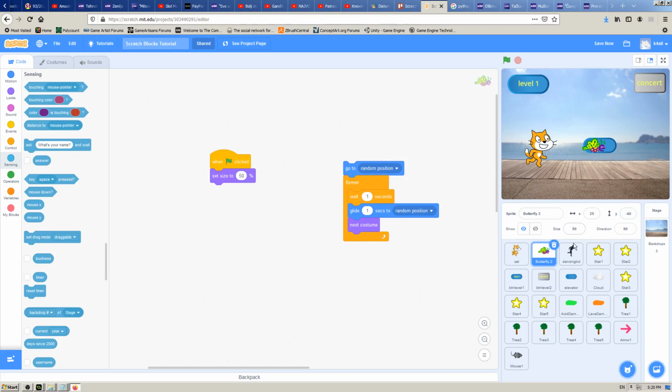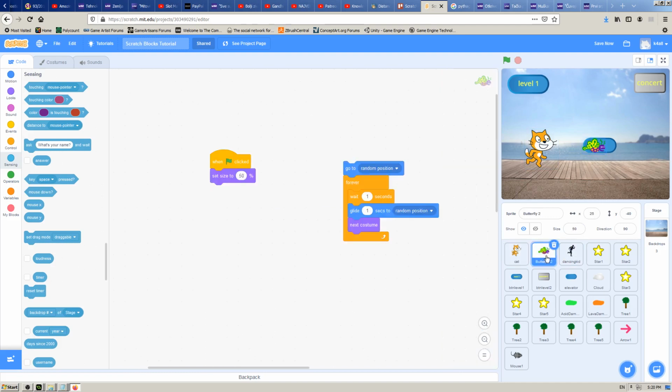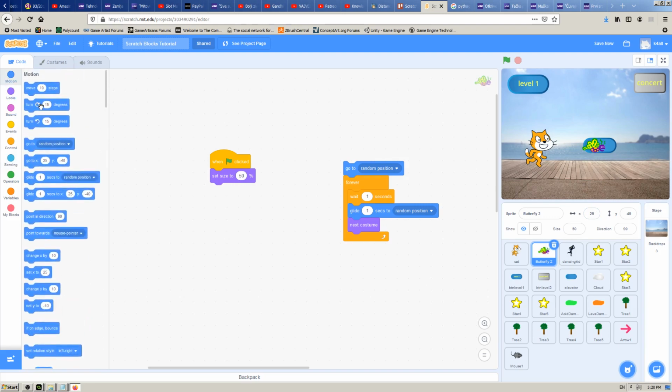That means they're on the same height. Cat is on -40, butterfly is on -40. That's cool. And for X I will leave it at 25. Okay, so let's now go to the motion, and instead of go to random position, I will pick go to XY. We have learned this before, so just click and drag it.